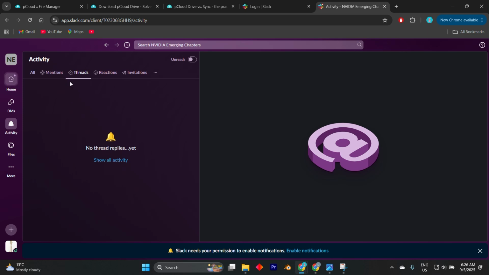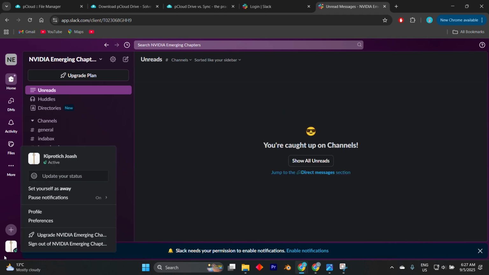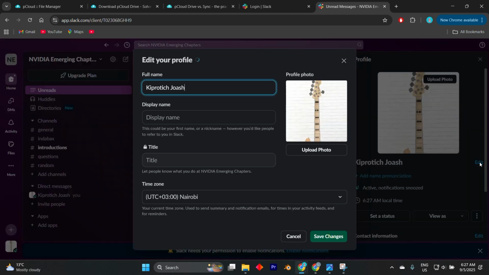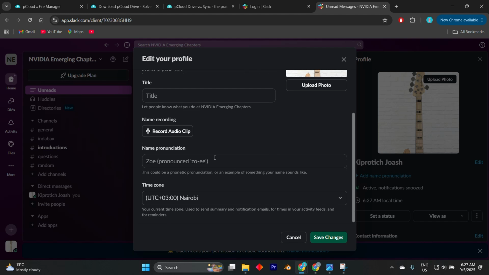Now, the second step is to set up your profile and notifications. This is the first thing you should do after joining a workspace. Start by filling out your profile. Click on your profile picture in the bottom left corner of the sidebar. Then select Profile and click on Edit Profile. Add a clear photo, your job title, and a few details about what you do. This helps your team know who you are.